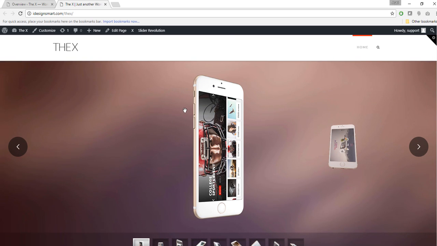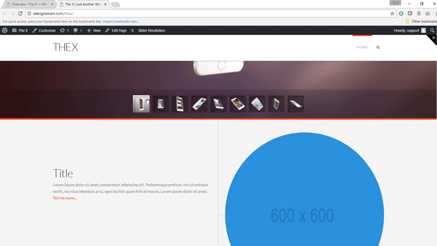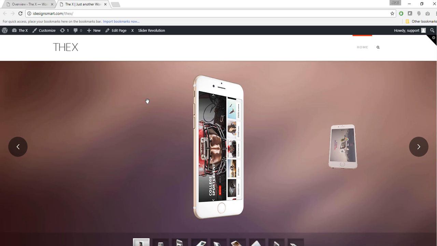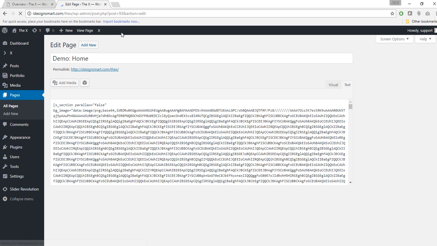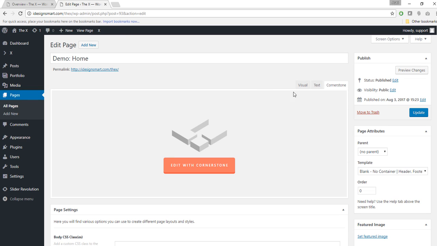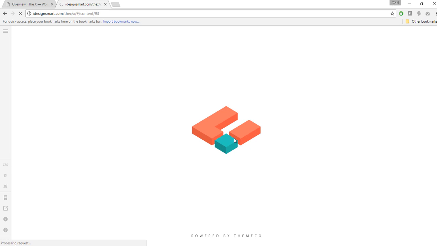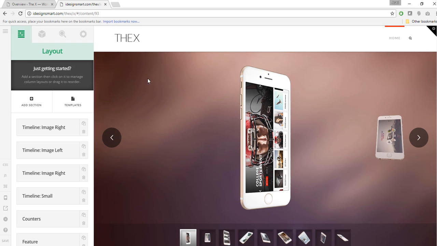I have my website on my test server where I was installing the sample content before to show you guys. We will get started, and to edit the page, what we will do is simply click on edit page here. Once the page comes up in edit mode for WordPress, I'll click on edit with Cornerstone, and this will open up the page in Cornerstone.